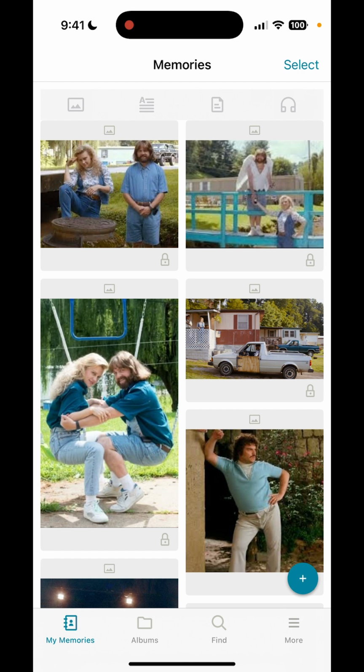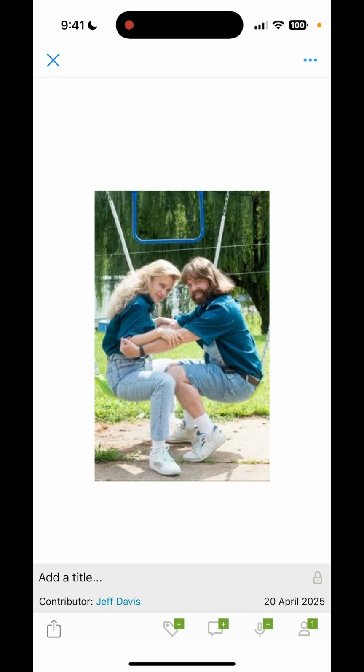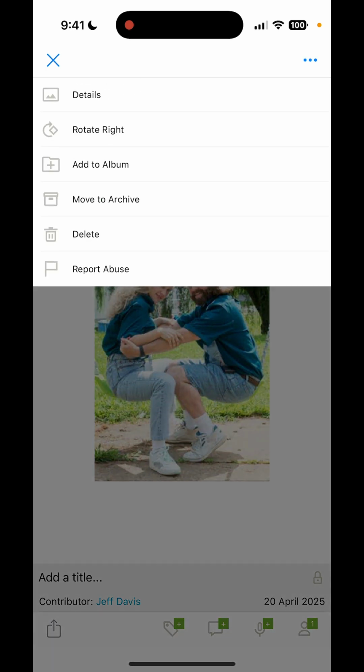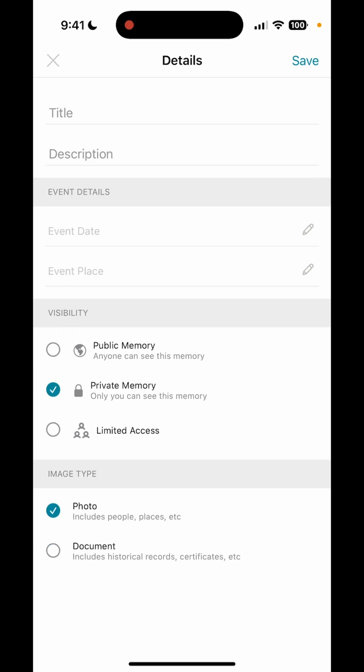If you want to change that, you can click on the photo. You can click on the 3 dots in the top right, and you'll see details. When you click on details, you'll see here visibility, public memory, private memory, or limited access. It defaults to private memory. And what you want to do is change it to public memory if you want other individuals to see that record. So you simply click on public and you hit save.